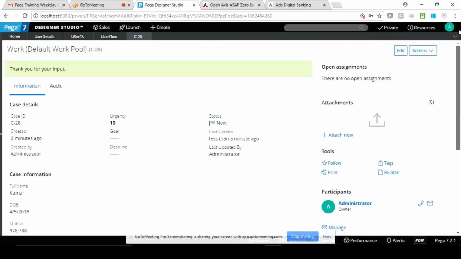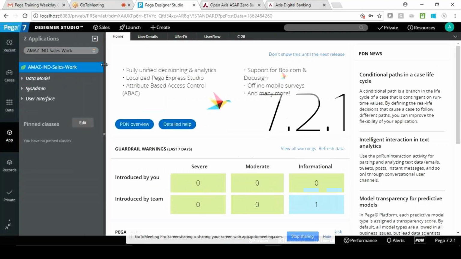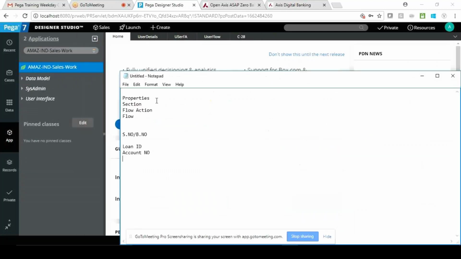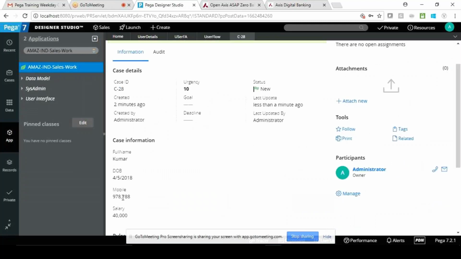So this is how we're going to work. Whatever we have done, I'll re-explain one more time. We have created properties. Properties are nothing but values that hold data. Whatever the user enters, these values will be held by the properties. This value is held by the full name, this value is held by the DOB. Like that we have values, which are held by properties.